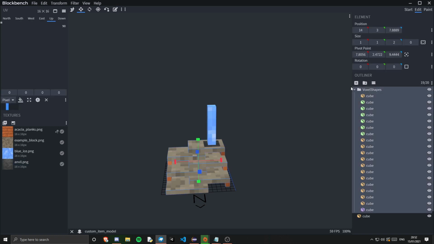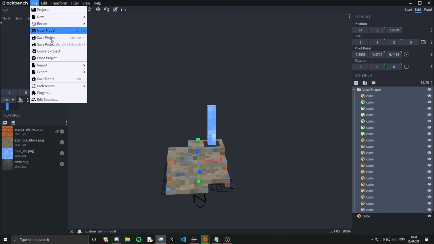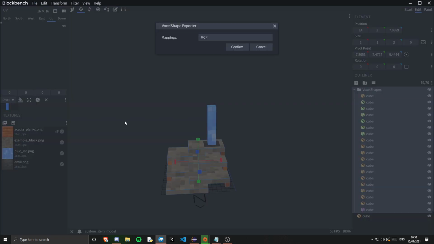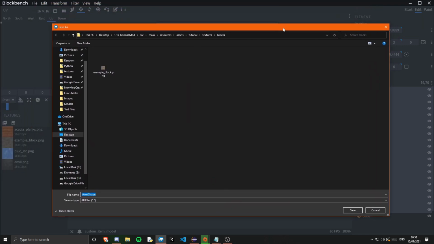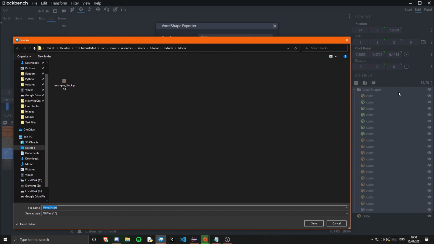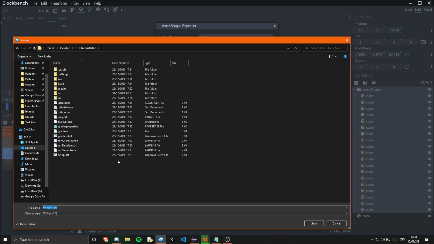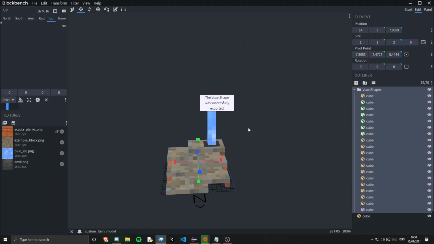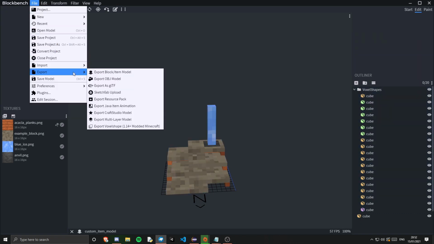But anyways, once you've done that, just select the voxel shapes and then hit File, Export, Voxel Shape. And we're using MCP, we're not using yarn, that is for Fabric. And if we just confirm, that should bring you a file dialog. If it doesn't bring you a file dialog here, that means you haven't named it voxel shapes. So then we can just put this in, where do we want to put it? I'm just going to put it in my main mod folder here, because we're going to delete that in a moment anyways. And then we can just actually export the block model itself.